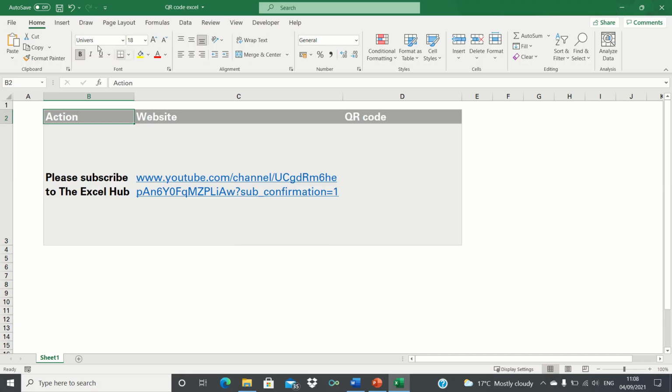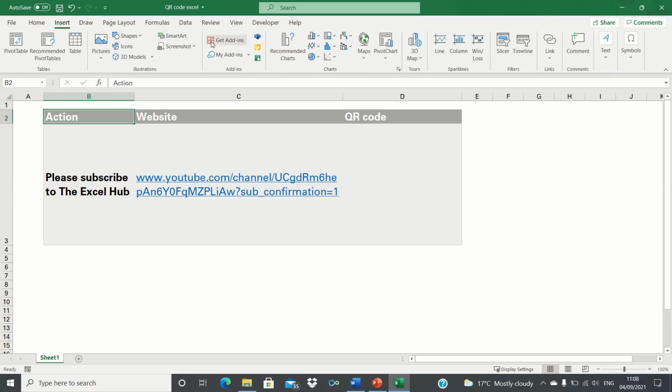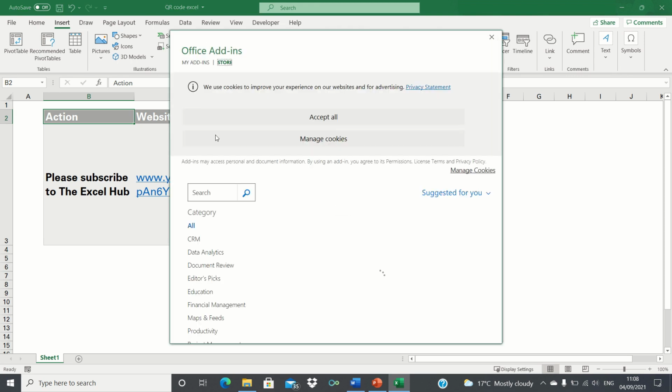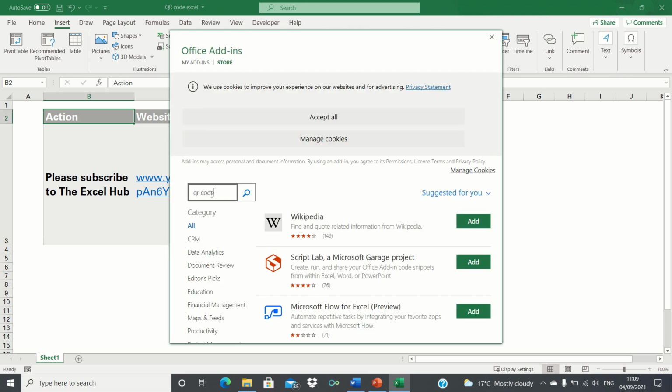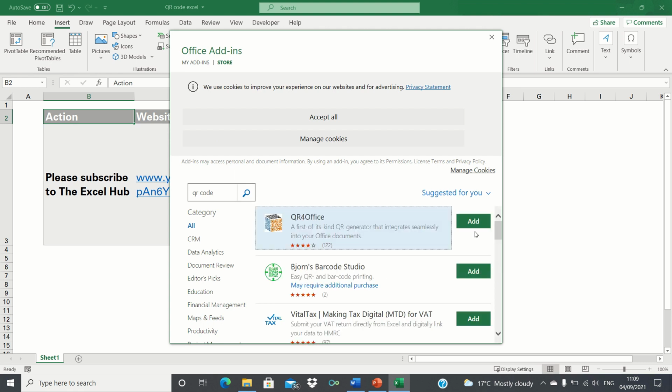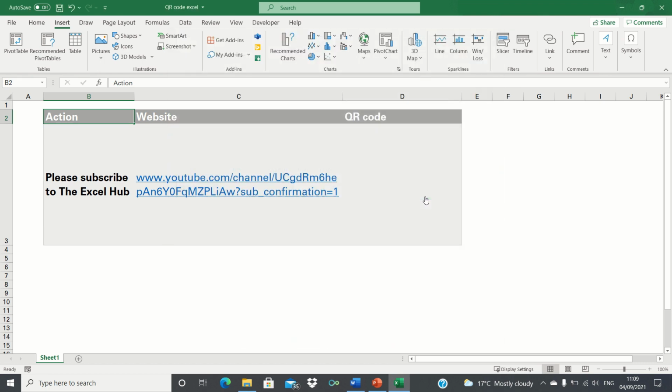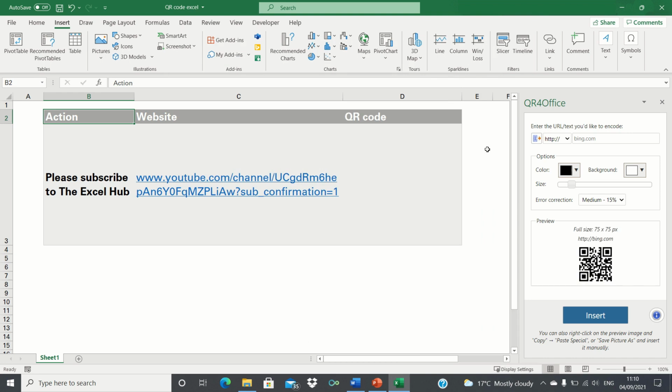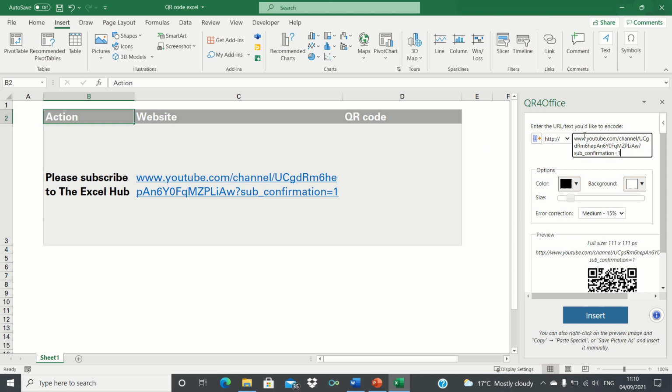To do this, we'll go into the Insert tab, click Get Add-ins, and then we'll type QR code. We'll select QR4Office, which is the QR code add-in, and then select Add and Continue. Next, we'll enter the URL we'd like to encode, which is the Excel Hub subscription link. This ensures that when someone scans the QR code using their phone, they'll be referred to this link. You can also change the size and color if you want. However, we'll keep it as it is and click Insert.